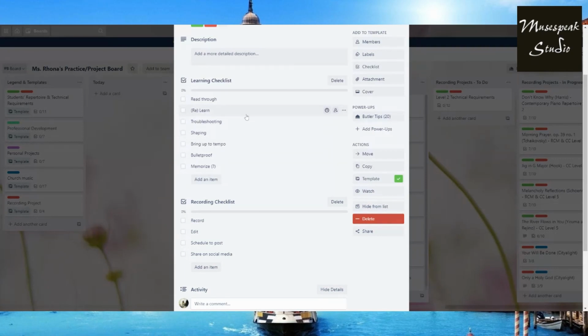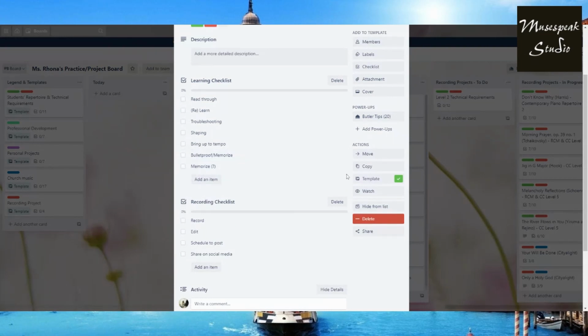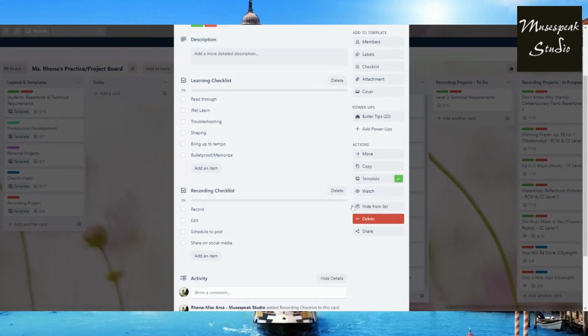So you can break it down in sections, troubleshooting, drilling all your trouble spots, and then dealing with your shaping and expression. So these are the general steps, and once you have that, you can start bringing things up to tempo. Bulletproofing, I should have put that together with the memorize, because bulletproofing and memorizing are kind of part and parcel. Memorizing is a type of bulletproofing, and bulletproofing is needed to memorize. So I'm going to just combine those. There we go.